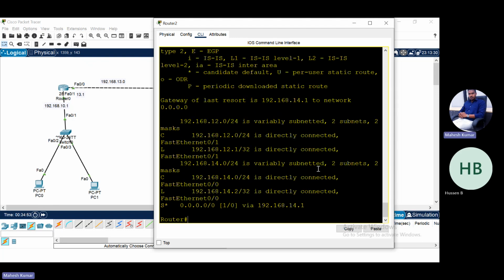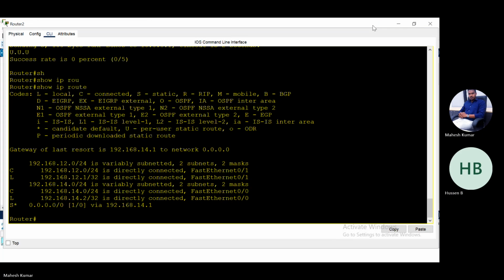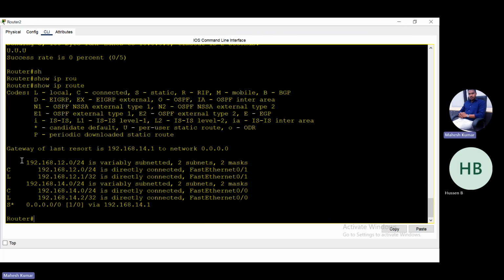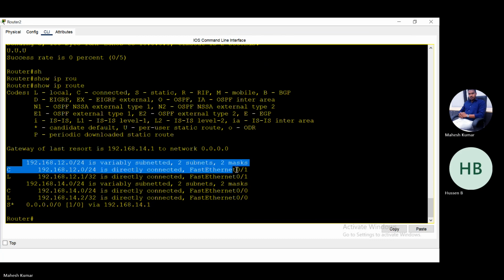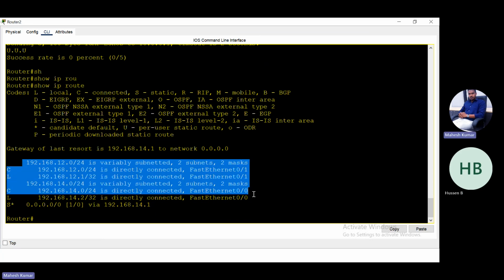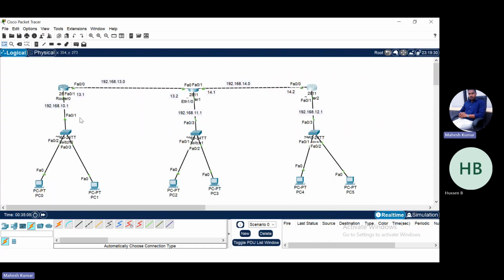So, ip route. In this show ip route, we have a 12.0 network. We have a 14.0 network, but we do not have a 13.0 network. We do not have a 10.0 network. We do not have an 11.0 network.